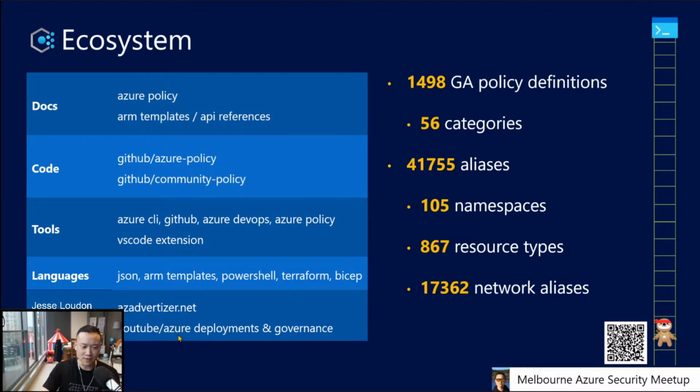And then there's the weekly, or I think it's monthly, YouTube Azure deployments and governance videos on their channel. So if you check that out, you can keep up with the latest news with Azure Policy and governance. These stats here are very good to get a bird's eye view of what's happening. There's over 1,400 generally available policy definitions, just a staggering amount. It's across 56 categories. So I showed you one category, the Key Vault category, today. There's 50 other categories we haven't covered.